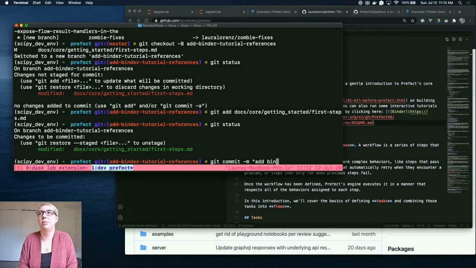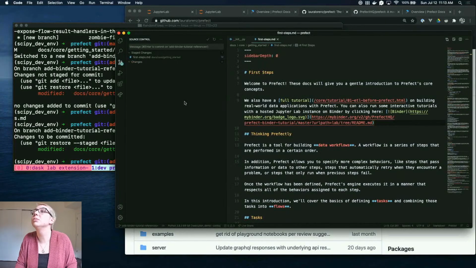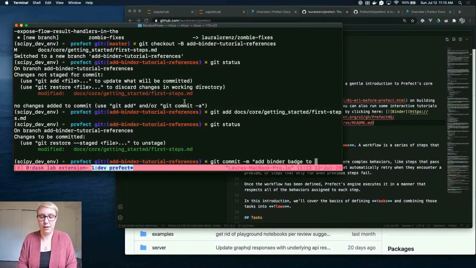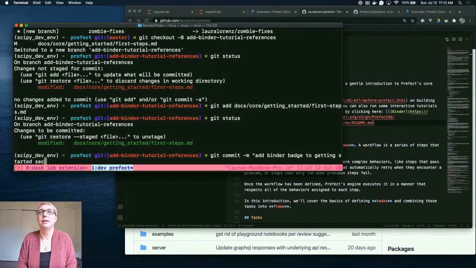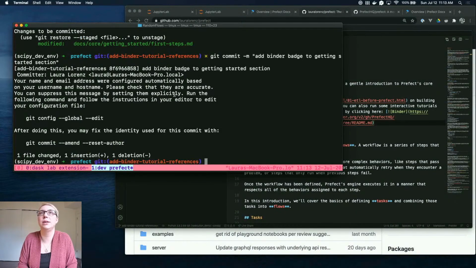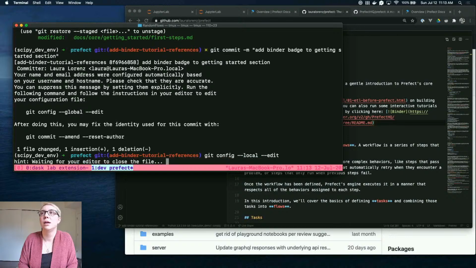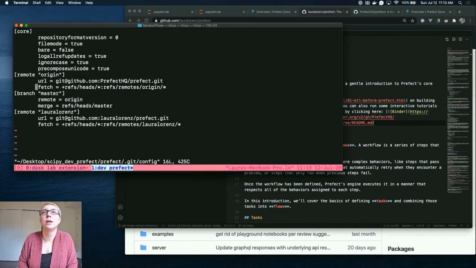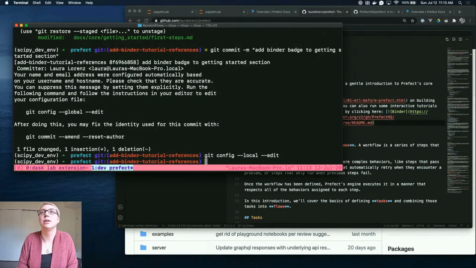So add binder badge to, where did I put this? Getting started, did section, right? I don't have myself set as an author yet. So let me fix that really quick. And I also didn't read the directions. Sorry. What? Your name and email address were configured automatically based on your name and hostname. Please check that they are accurate. You can suppress this message, blah, blah, blah. Run the following command, blah, blah, blah.